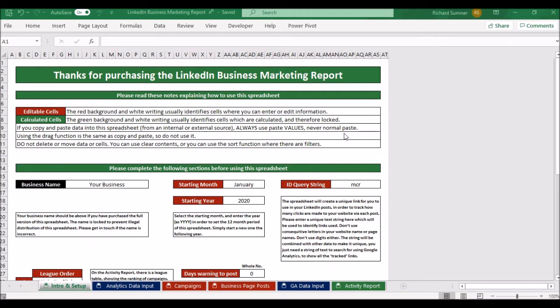It helps you to set up campaigns, plan your content, and then ultimately report back on all of the different posts, specifically as to what kind of interaction you've got on each post. So let me show you how it works.